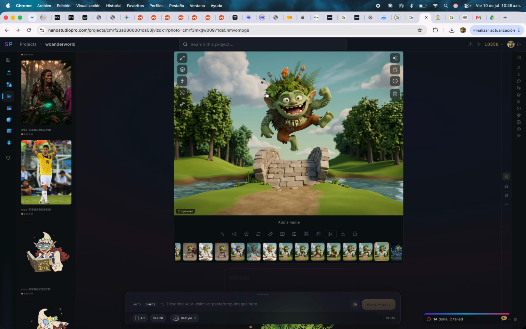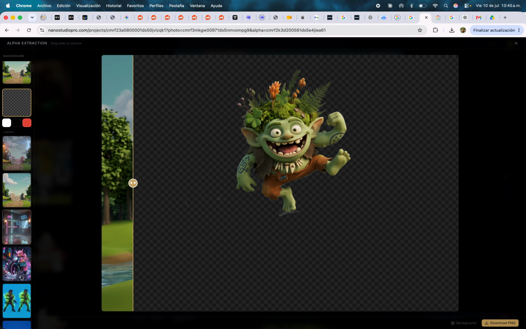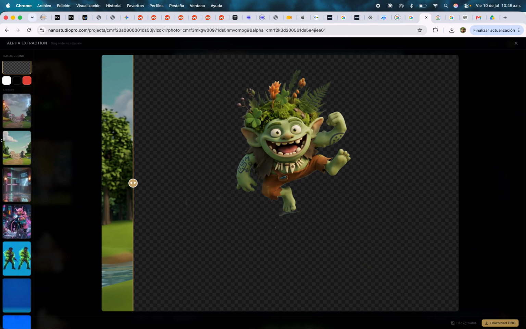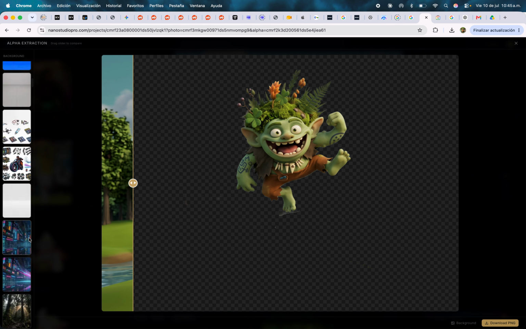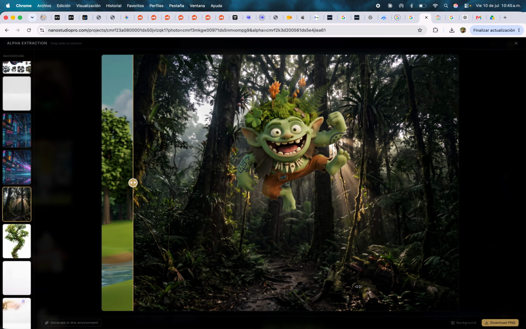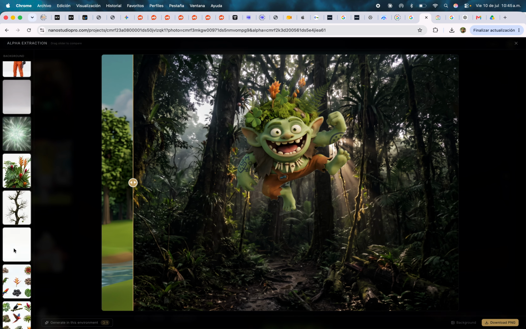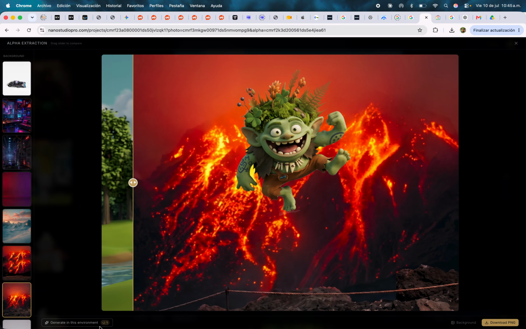Fix this. Here it is. So, for example, if I want to set a new background, say I select this jungle, and it goes really well with it. And I click generate new environment. Then I also select, for example, this fire volcano, generate new background.